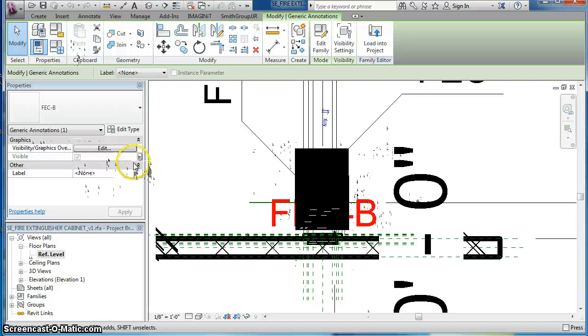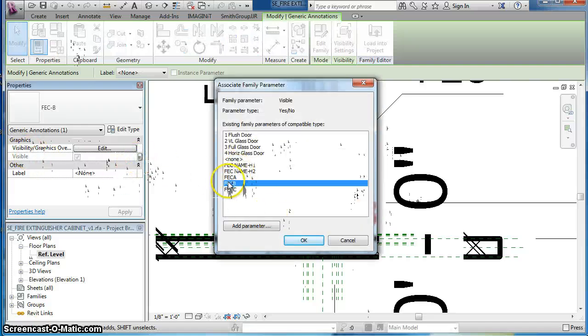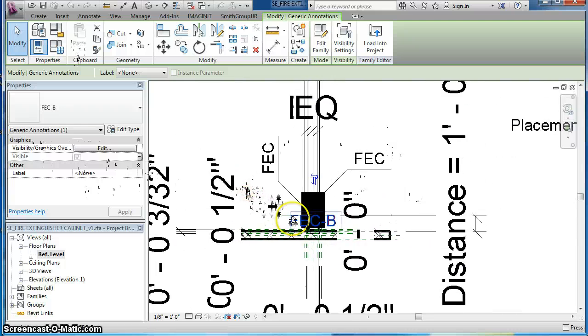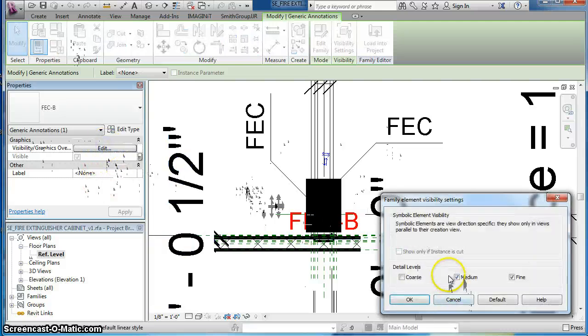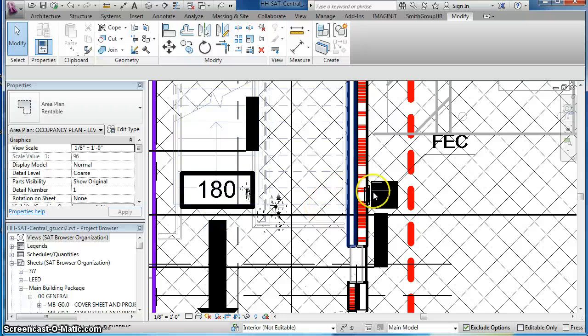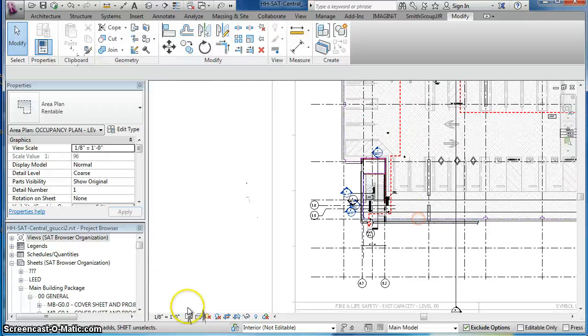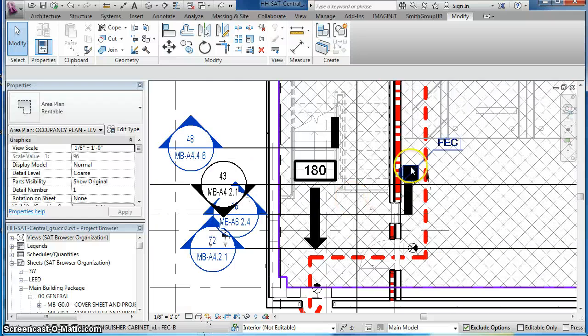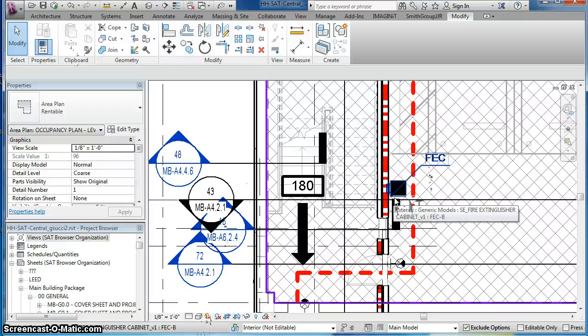In this case, it's a B, and that tag visibility is associated with a parameter. Depending on what you click here, FEC A, B, or C, the corresponding generic annotation is displayed. These ones are shown only in medium and fine detail levels. So that makes sense. Now, if we go back to the project, these big squares are shown only on coarse. See, we're on coarse now, and the other ones, the type A, B, and C tags, are shown only on the enlarged plans.